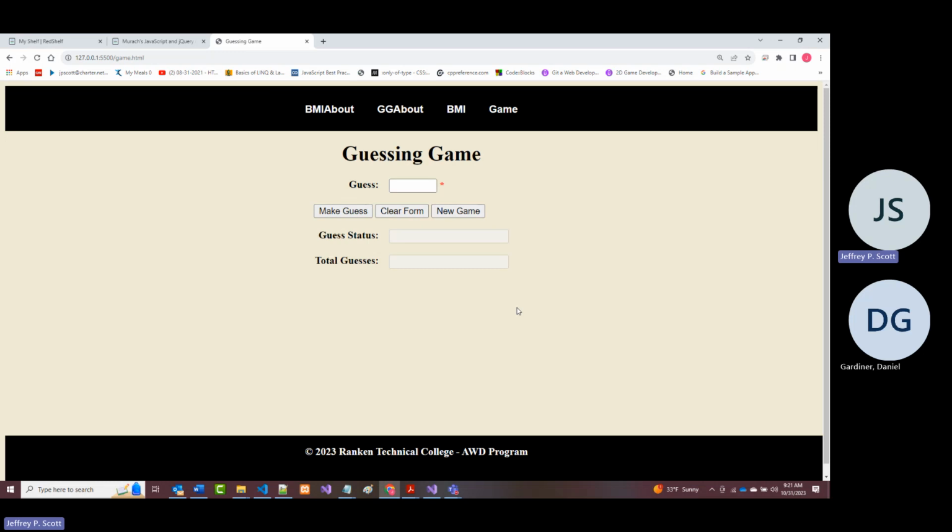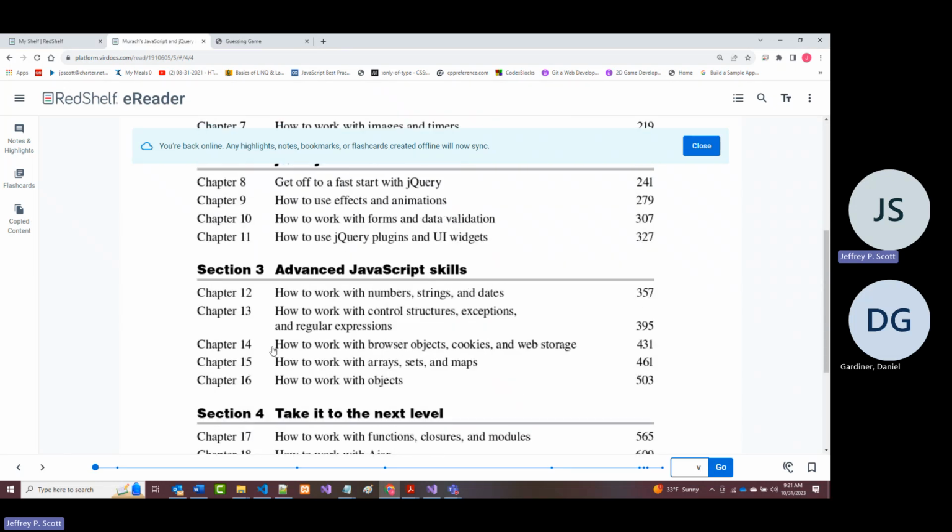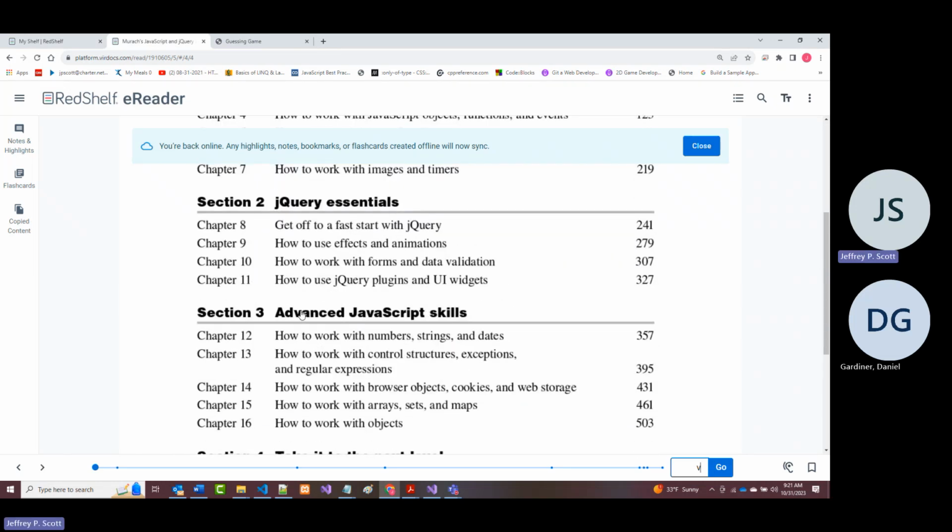Also, then on Thursday, because it is a Shadow Attack day for me, I am lecturing, and I'm going to be lecturing on chapters 8 and 9. Get off to a fast start with jQuery and how to use effects and animations. I'll lecture on both chapters. I'm going to do one or two problems for each chapter. One extra exercise and one of the short exercises for each one. We should be able to do all that and get that done in one period.